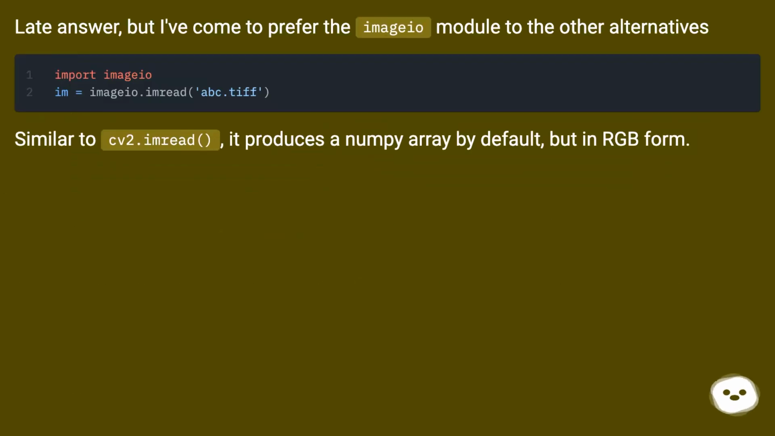Late answer, but I've come to prefer the imageio module to the other alternatives. Similar to cv2.imread, it produces a Numpy array by default, but in RGB form.